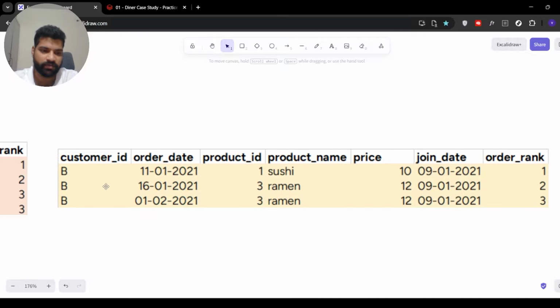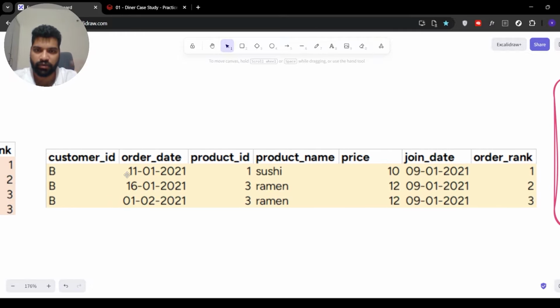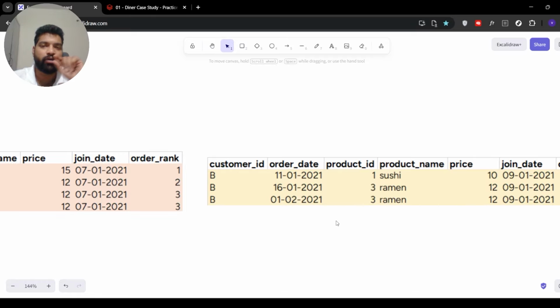Same for customer B. January 11th was the first order after becoming a member, so it was order rank 1. Now we want only the orders with order rank equal to 1.